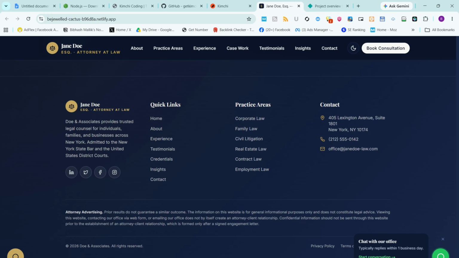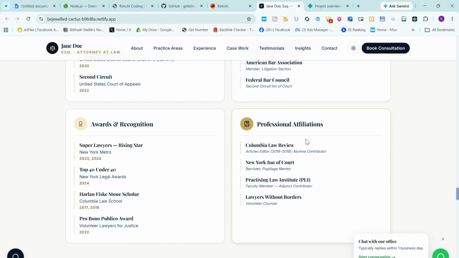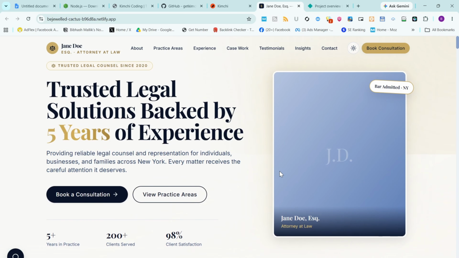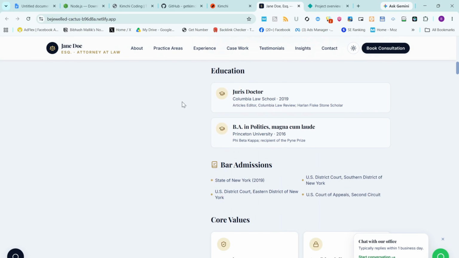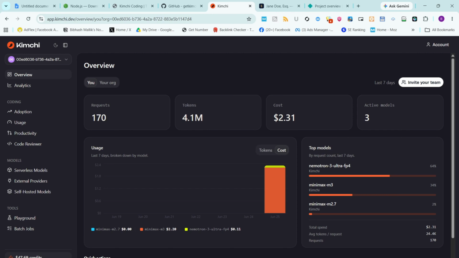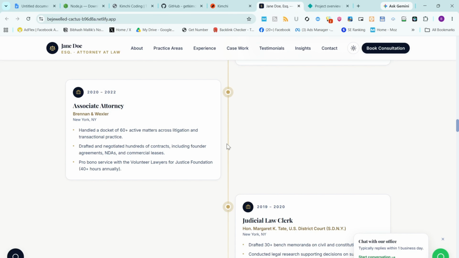I would have to give more suggestions to make it more useful, and this website was created by Kimchi completely free, without a credit card or anything. And still in my account I had $47.69 credit. Here you can see active model 3, cost 2.31 cents, tokens 4.1 million, requests 170. Here you can see today, June 25. So let's start the video completely.